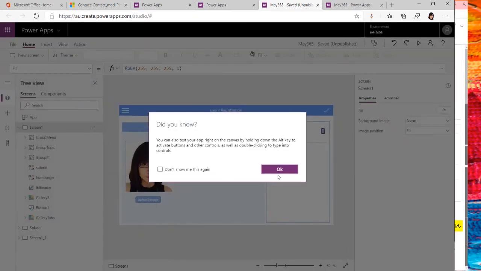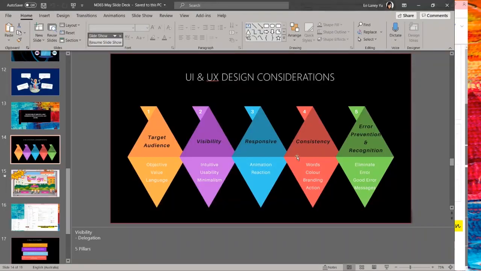Okay, so now let's go to the next pillar. So the next pillar we have here is about consistency. So this is more about the design and aesthetic as well. So like the words you use, the color, the branding, the action, it has to be consistent. Like your error messages, they have to be consistent. So for instance, what I'm using is cornflower blue. Yeah, I know, fancy cornflower blue, but I love that blue. It's my favorite color. So on every page of the app, you have to follow a consistent theme.